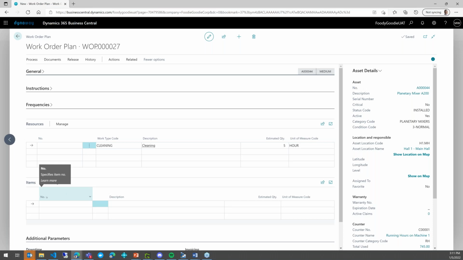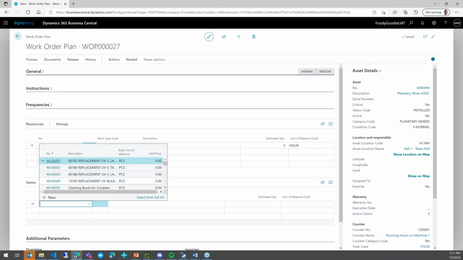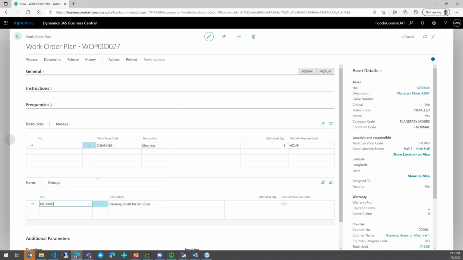And the next thing which we can say to the system is what spare parts we need for the job. Maybe for the cleaning we don't need anything, right? But let's assume that we will need a cleaning brush for it and we will use it. So I can say that every cleaning will be one piece of this cleaning brush.